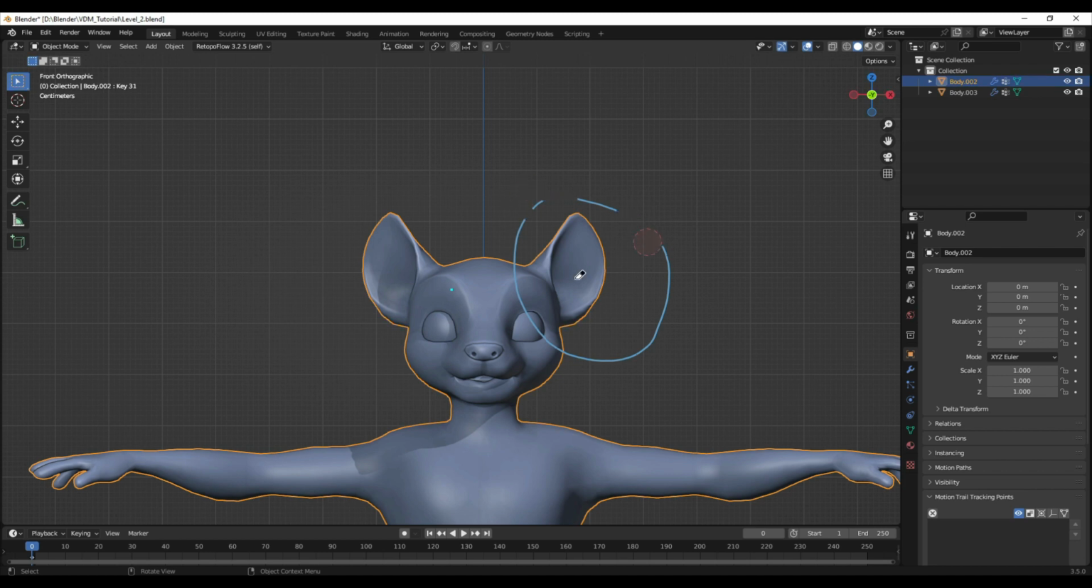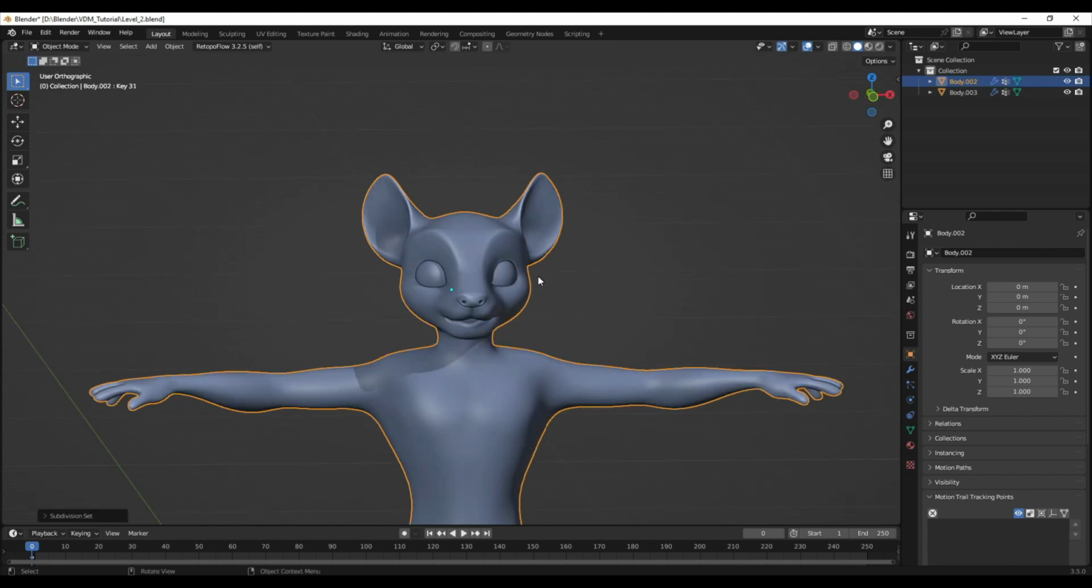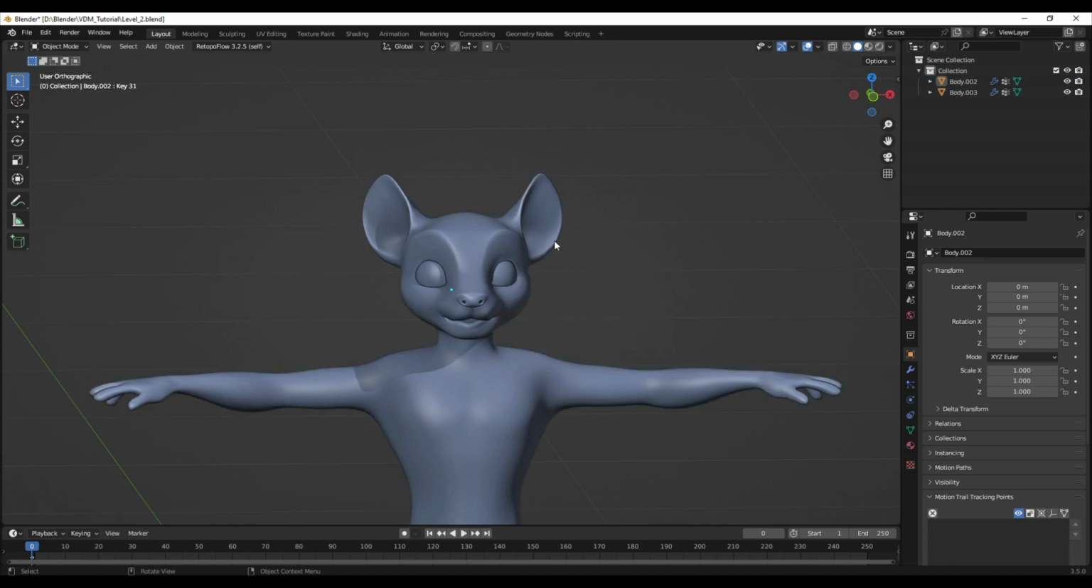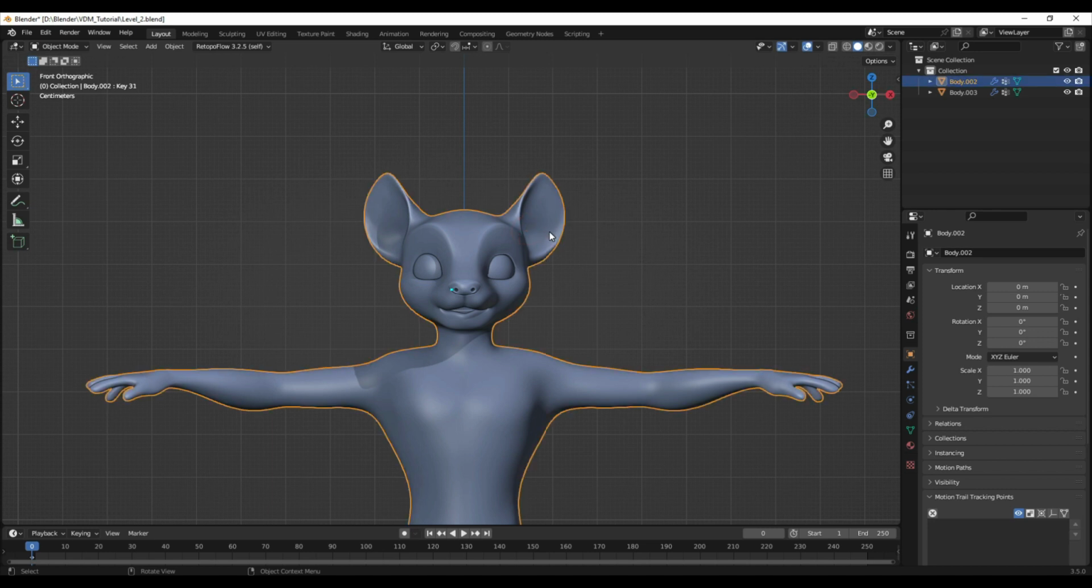Usually I would just boolean this mesh out of it and add it to my previous mesh, but that's not reusable. I just have to do this again and again. It's much better to create an asset library that contains all these VDM brushes that I can just use, similar to how it works in ZBrush. So to make this work, I'm going to first go to my original model, and I'm going to boolean out the ears so we can use it.